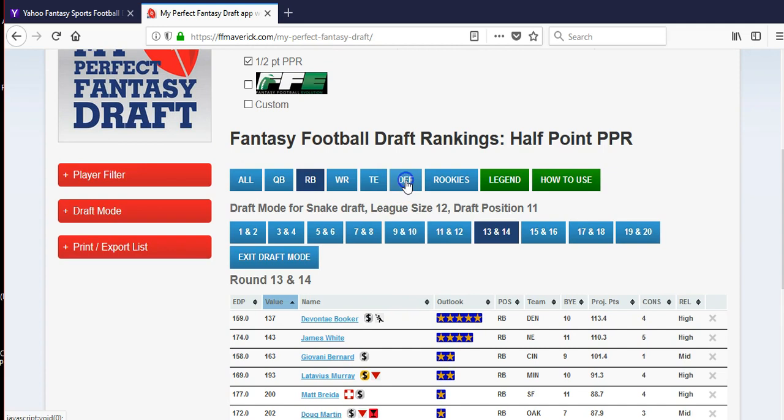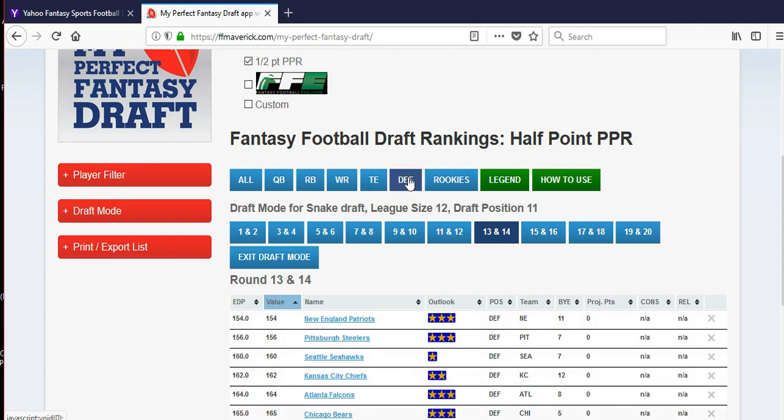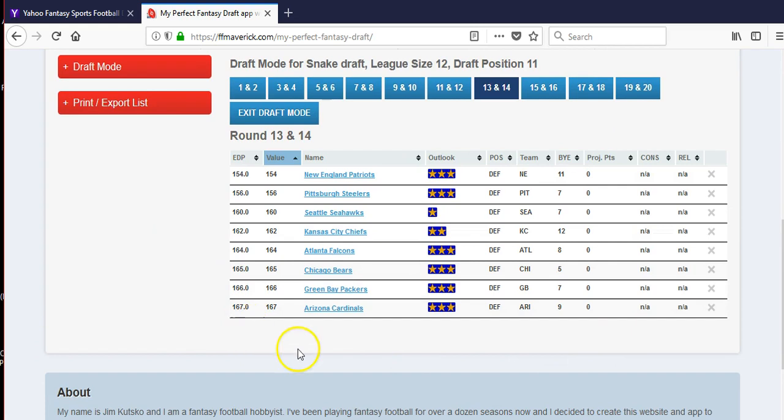And then as far as defenses go, well, what defense are we going to get? And you will see here that there are plenty of options available. I would love to get the Patriots, frankly. Steelers are good.